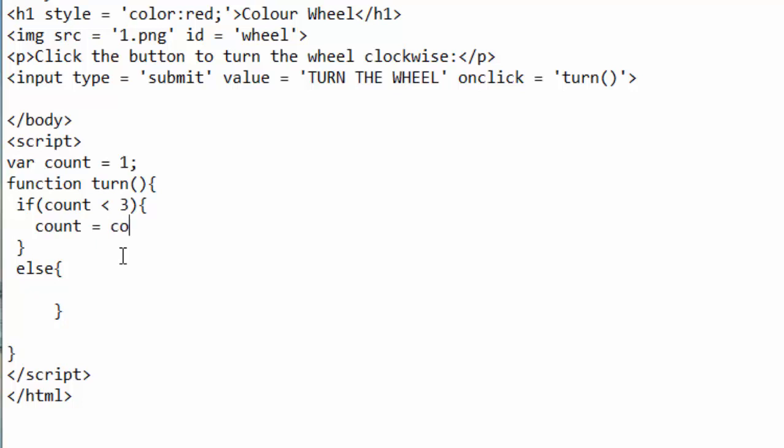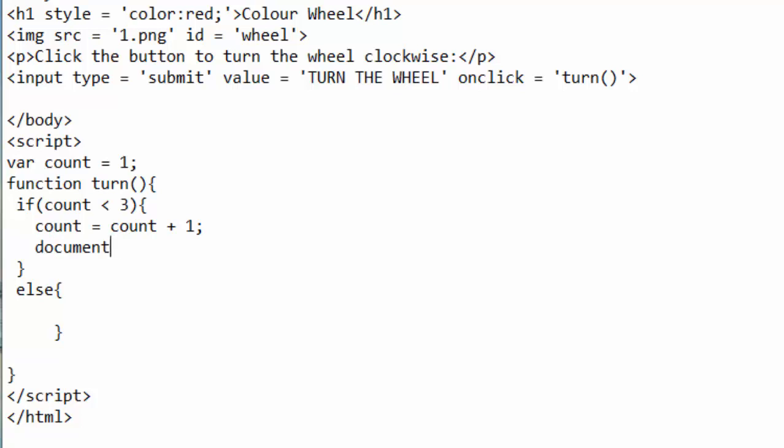Then this should happen. Put in count a value which you will get after adding a 1 to that count. So get what is in count. Remember, count has a 1. So go get what is in count, add a 1 to it, and give it back to count. After doing that, go to your document, get elements by ID. It means go to our document and get this ID of the image.